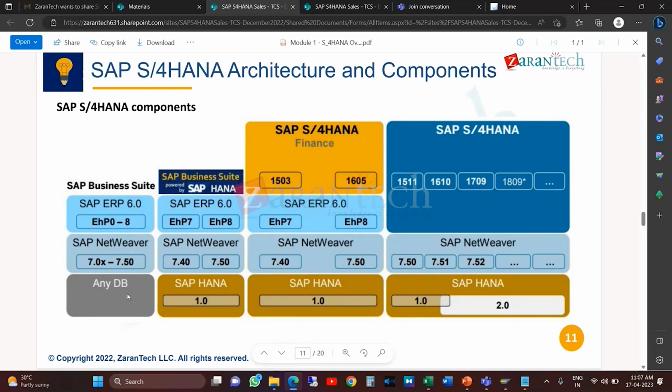SQL or Oracle can be used as the database. And in S/4HANA, on 6.0, they introduced the HANA database, when the version was 1.0. The NetWeaver version was 7.4 and 7.5, and the HANA database version was 1.0. In S/4HANA Finance, they introduced different versions, 1503. So ERP was 6.0, they called it EHP 7 and 8, NetWeaver is 7.4 or 7.5, and the HANA database version was 1.0.